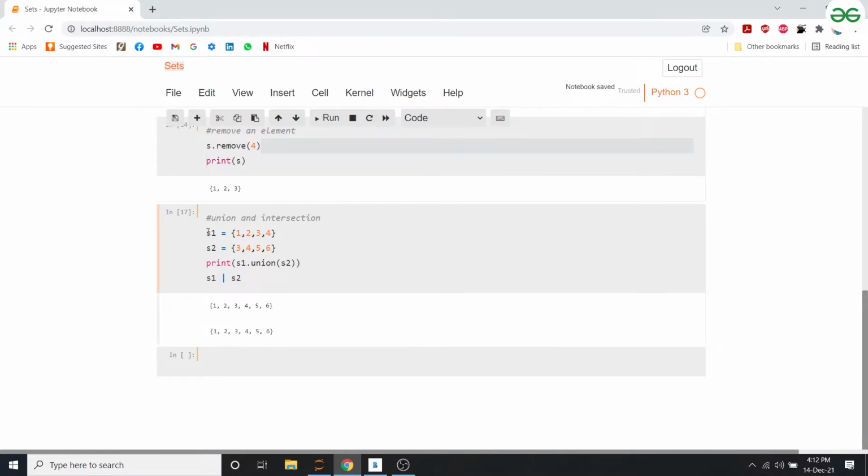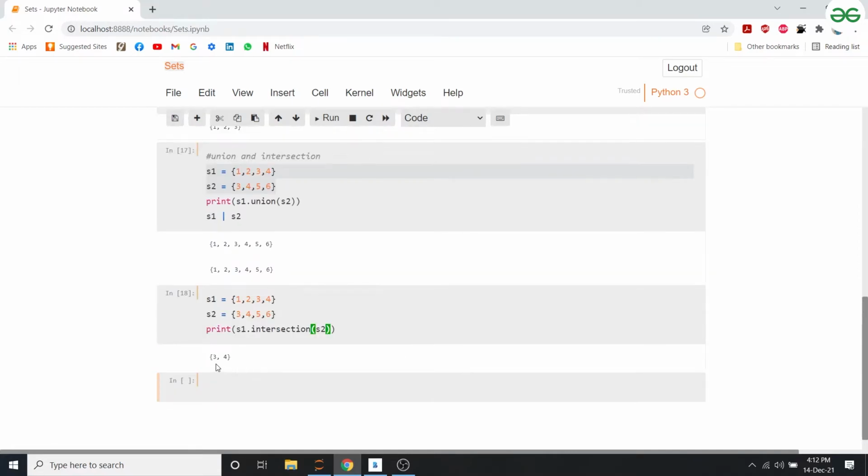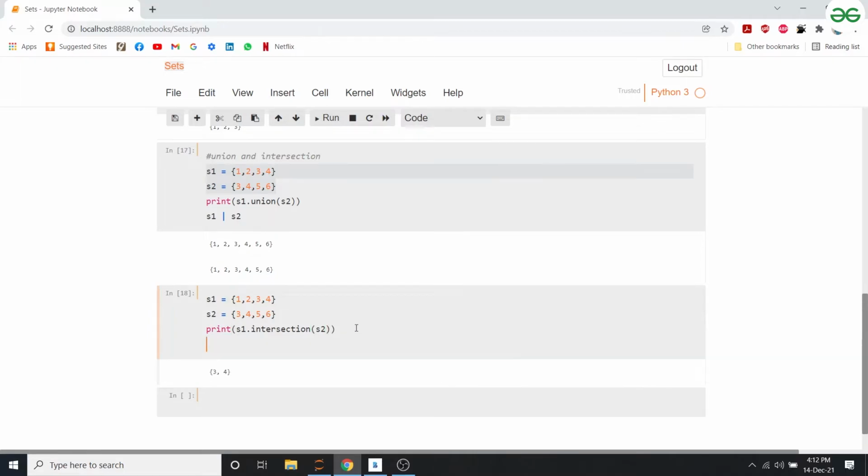Now if I want to find the intersection of these two sets, I'll print S1.intersection(S2), and the only common elements between them are 3 and 4. Okay, another method of getting the same result is the AND operator. So S1 & S2 also gives the intersection of two different sets.